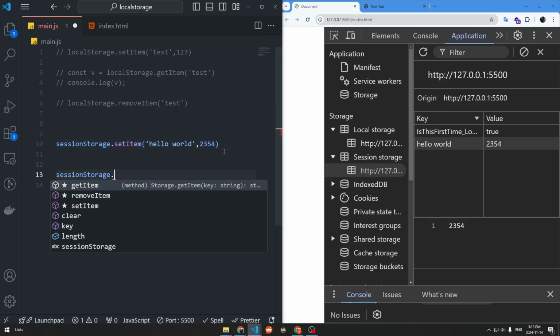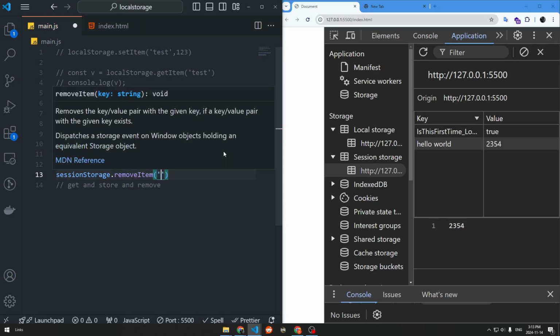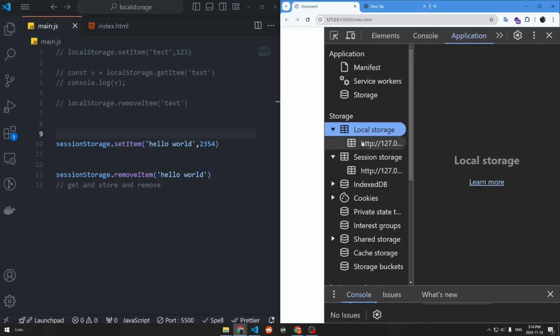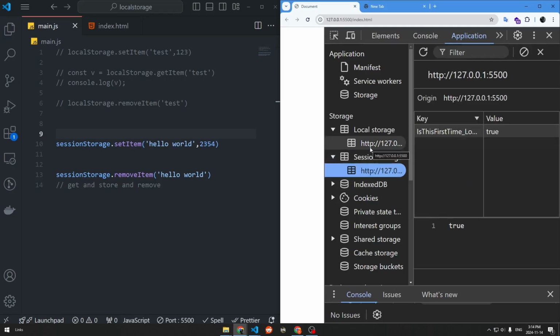Session, let's remove the same thing. So hello world, yes, a new hello world. It's been removed. Often we are using local storage or session storage just to save or store our authentication key.